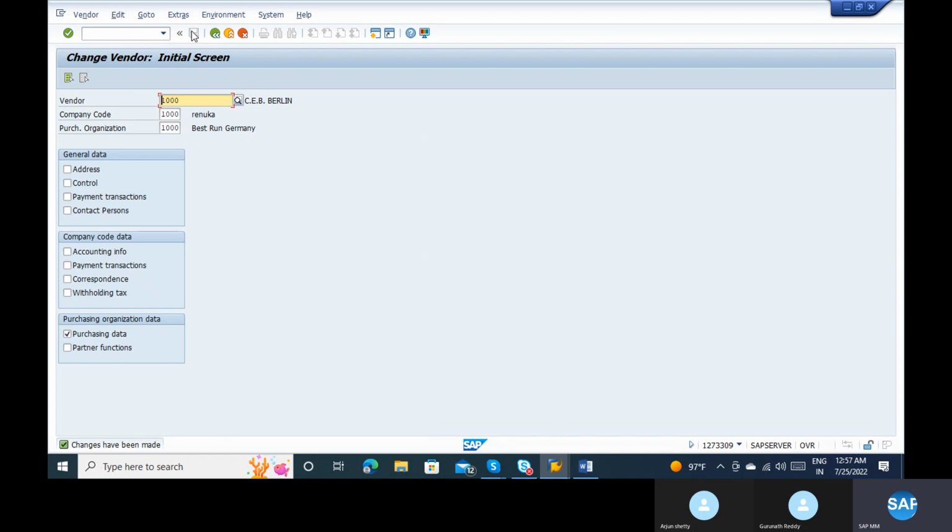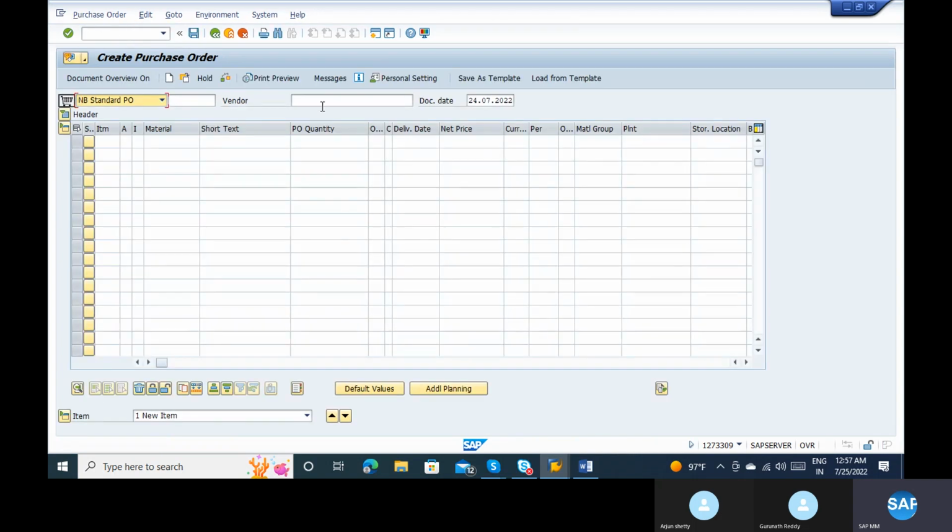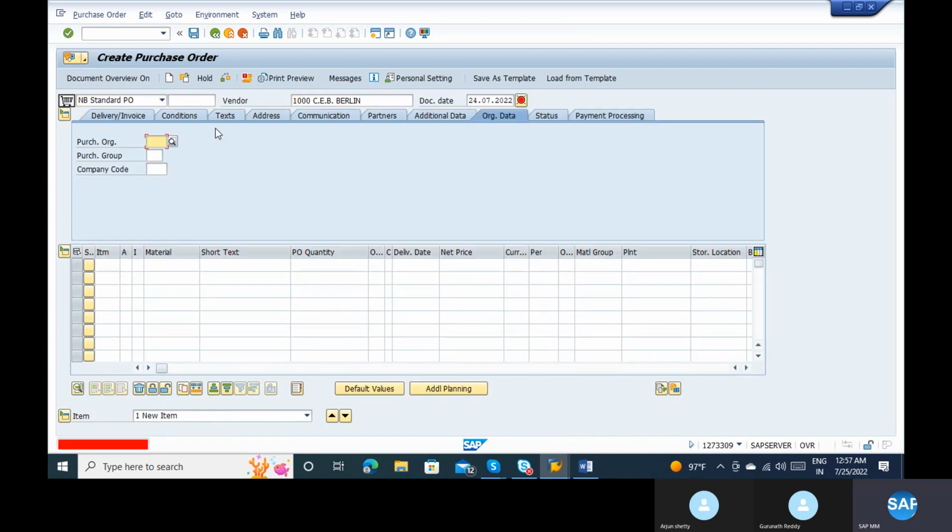So this is measure one. When you are creating the vendor master record, you have to select these two checkboxes. Now, the GR-based IV indicator and the ERS indicator should be activated in the PO. Why? Because based on the GR only we are verifying and posting the invoice, right? So we need to select the GR-based IV indicator in the PO. So go to PO creation. Let's create a PO.